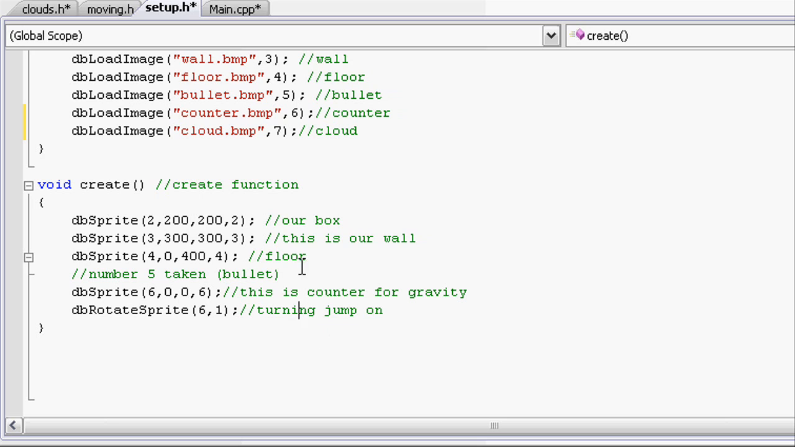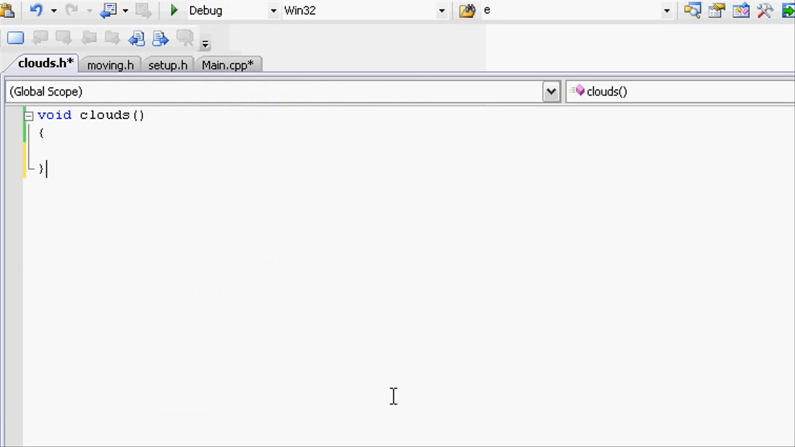Now, in the create, we're not going to actually create it in here, because we don't want to create it, and that will be it. In the clouds function, let's go and put an if statement. This is going to see if the cloud exists or not. So db sprite collision between 7, our target, and the background, so 1. So if it goes off screen, it gets destroyed.